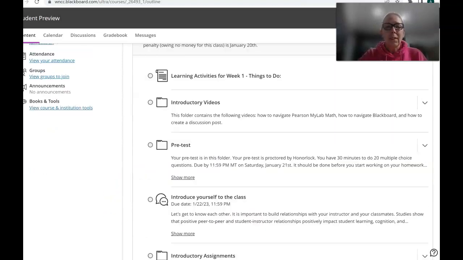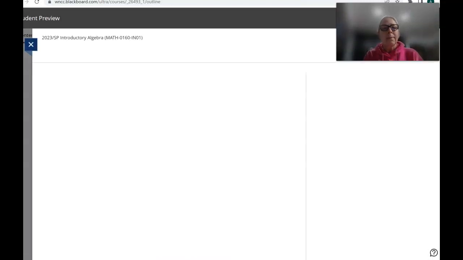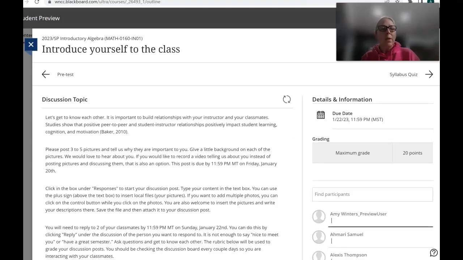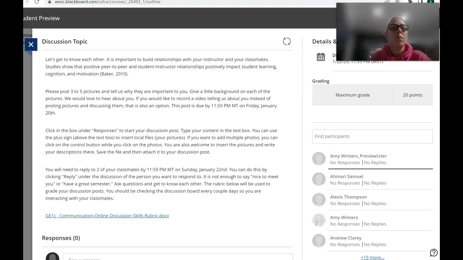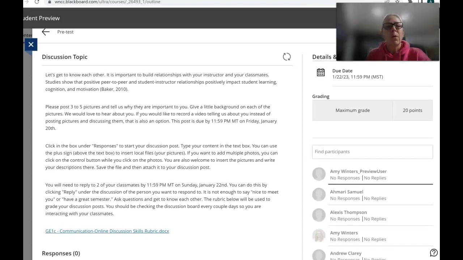And so let's go to introduce yourself to the class. You can see the instructions here. It's going to tell you what you need to do. This is so you can get to know your classmates and they can get to know you. So you need to post 3 to 5 pictures and tell everyone why they're important to you.